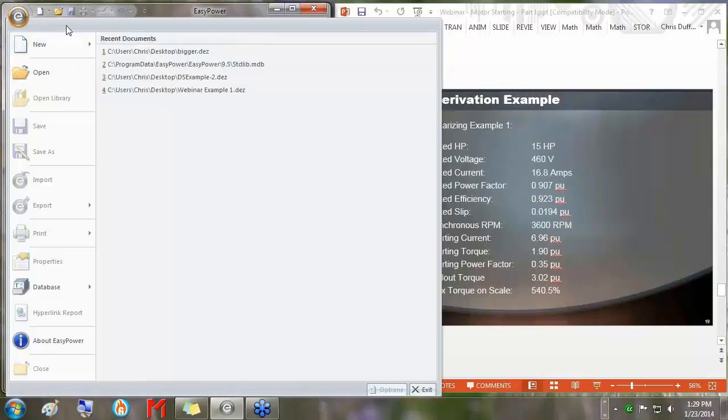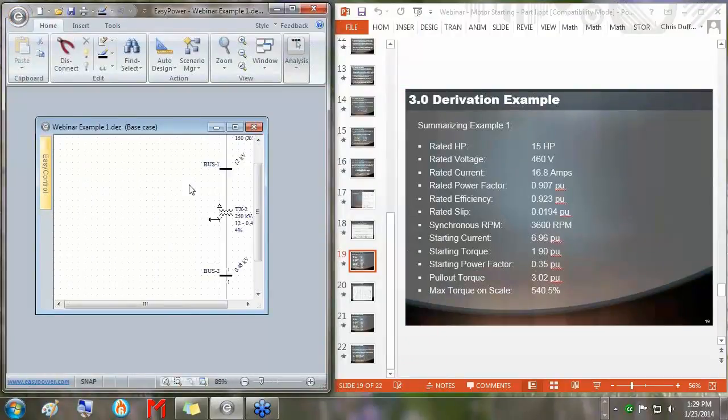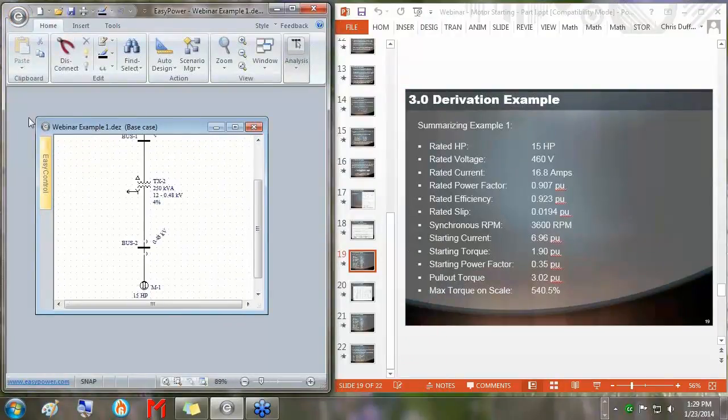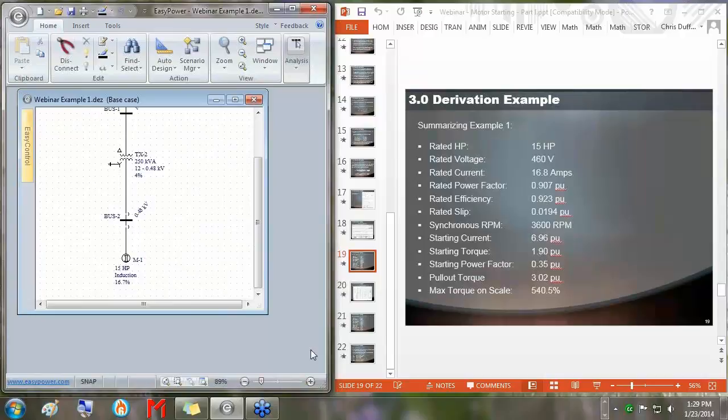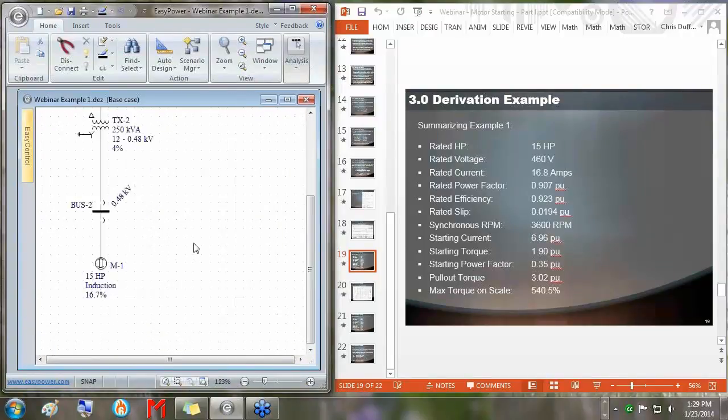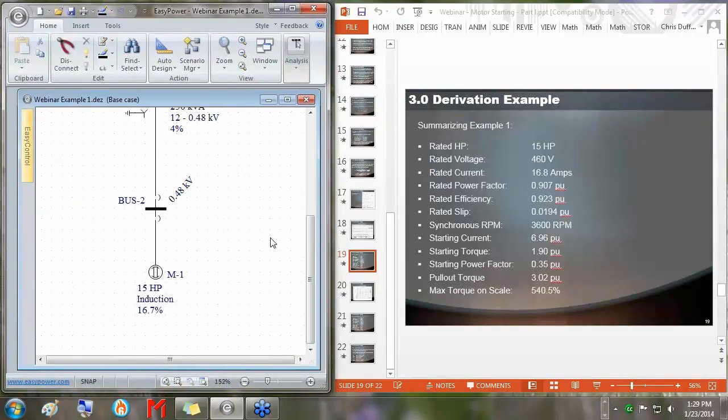No, that's not what I want. Come on. Webinar example 1. So here we go. I went ahead and built a small system with 2 buses and a transformer. And we have our 15 horsepower motor. Now, I've actually already done this one for you, but let's just do it all over again, okay?